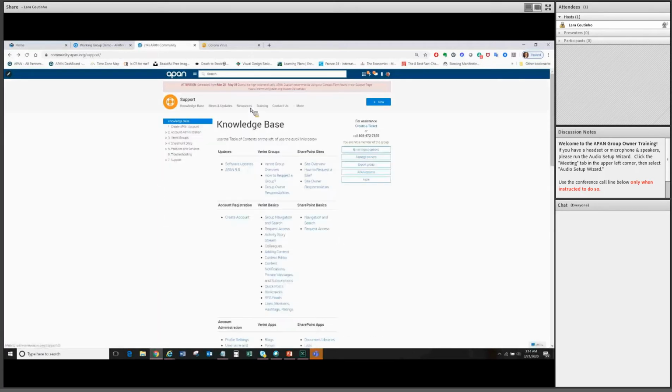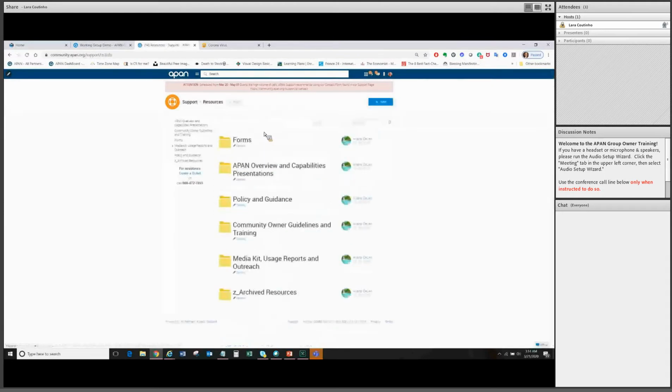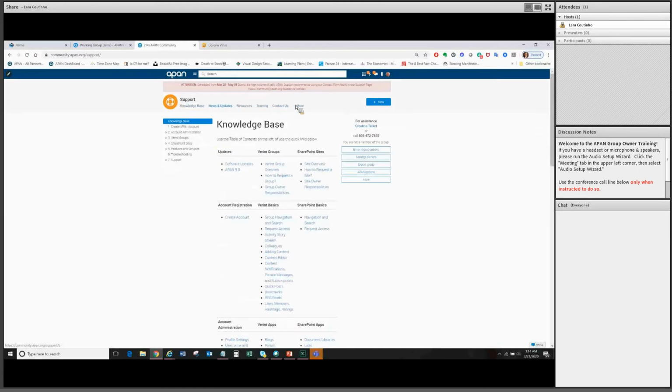Also, up at the top, you'll see tabs with resources. This is a section with lots of PowerPoints and other documents giving you more insight into APAN. And then also there are news and updates in our blogs and training available. Lastly, here is the hotline phone number for calling the APAN support desk, and also a ticket link. This will bring you to the web ticket where you can fill out a web form and someone on the APAN team will assist you.